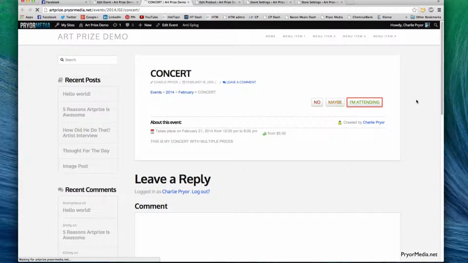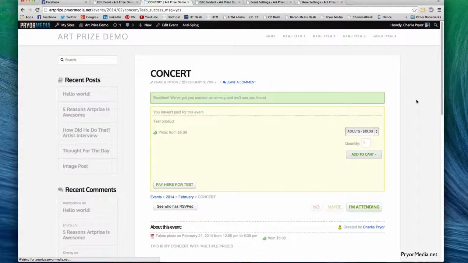If I click I'm attending, what it'll do right now is bring down the box and say, okay, what do you want to purchase? I'm attending. Now what do you want? We have adults for $10, kids for $7, and seniors for $5. What kind of ticket do you want to purchase? And then there you go. You have all this. And if you want to link your SKUs and your different variations to different downloadable ticket files, you can do that too.